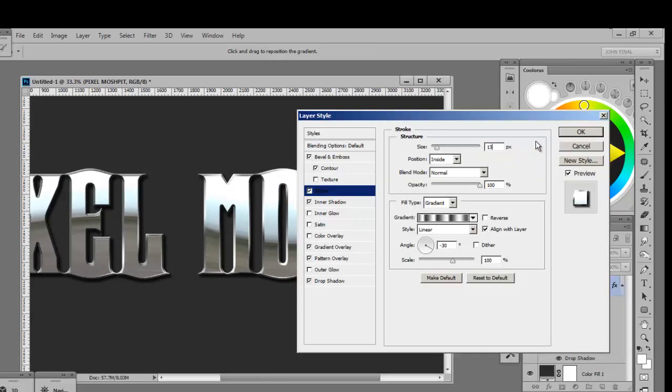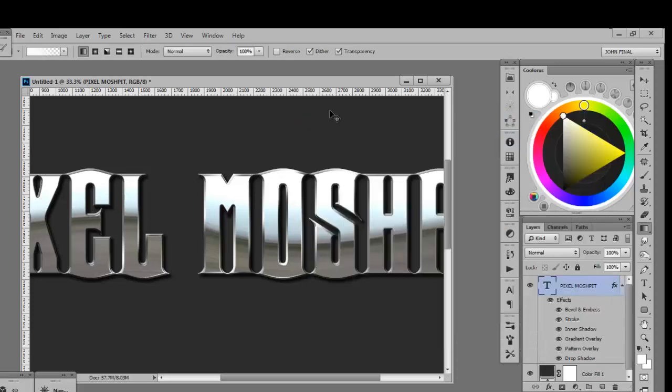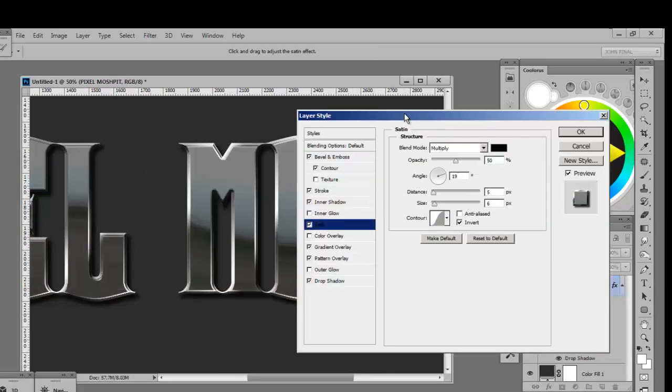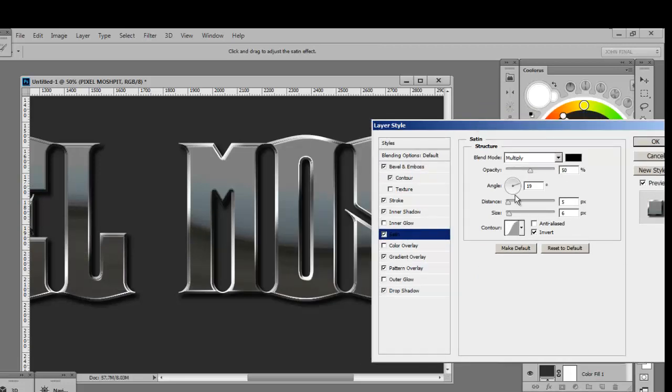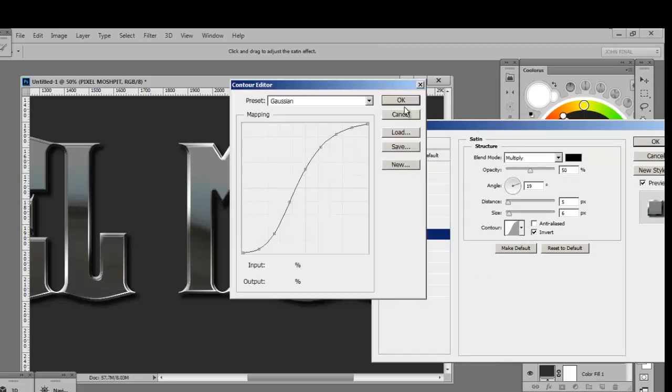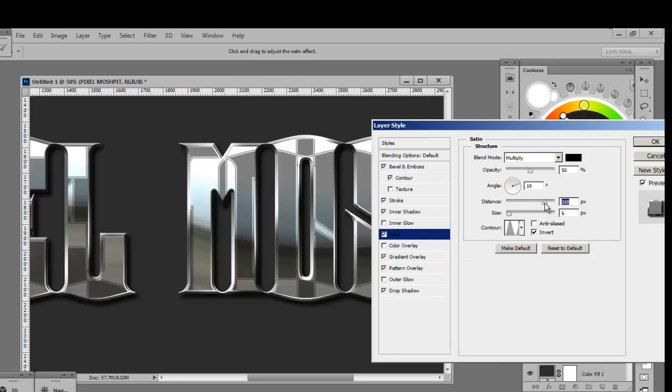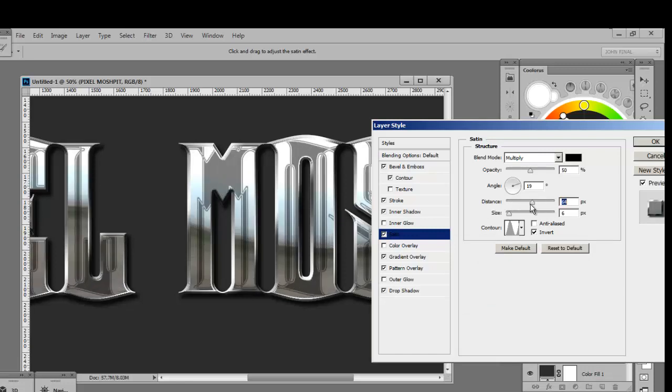Now that I'm done with the gradient overlay, I'm going to apply the satin layer style. Satin mimics the look of plastic wrapped around something. That's generally its purpose, so I'm using it in a different way. It's set to multiply with black right off the beginning. I'm going to change that and use more of the lights.